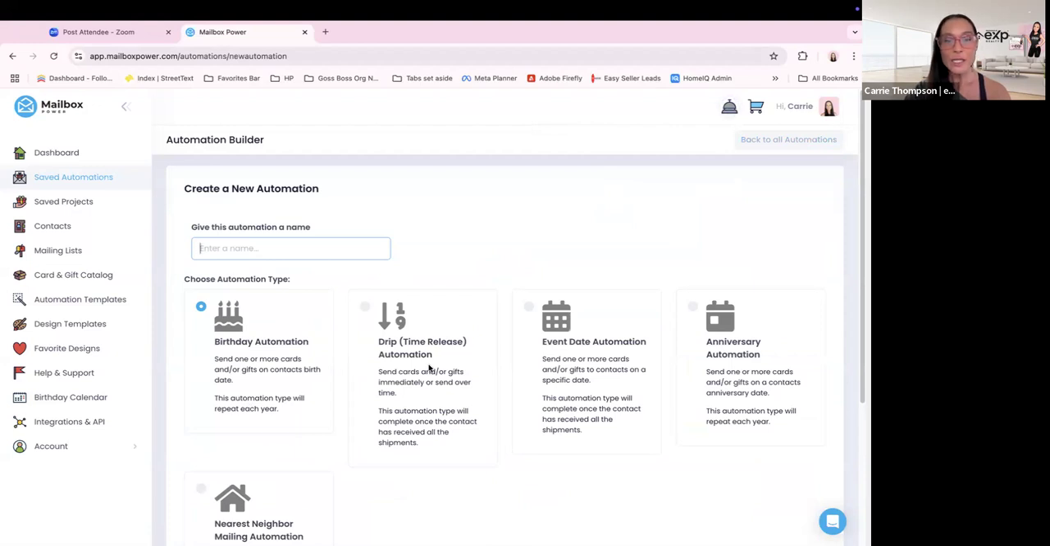Your drip. With your drip campaign, this is going to be time released. It can be one drip, it can be 5, 10, 20, 30, whatever you set it up to do, and this will complete. So let's say you set up a buyer's campaign for when they close. If you set up say 20 automations, you can space that out however you want, every month, every 4 months, 6 months. But when those shipments are done, it will expire.